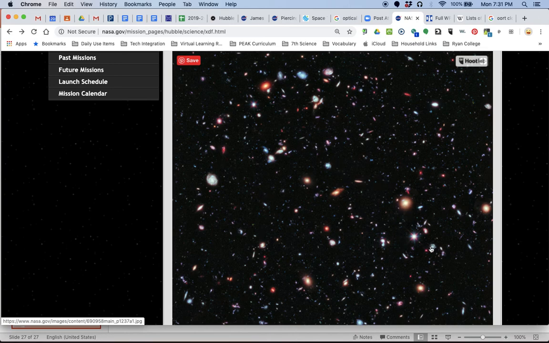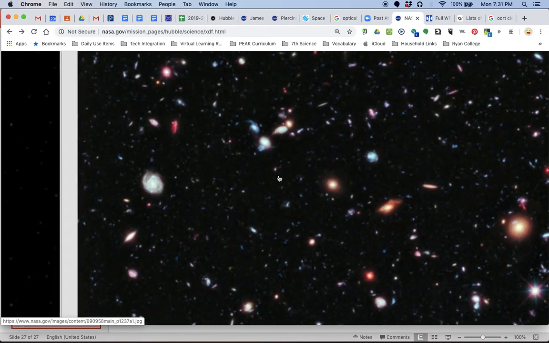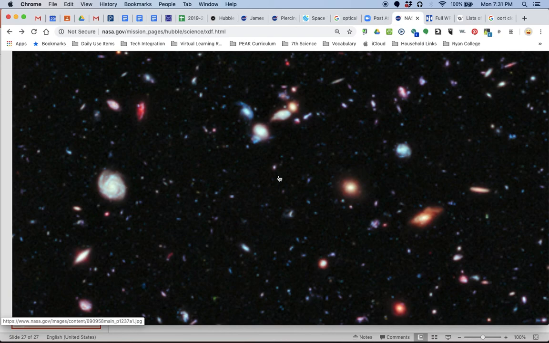Those are not stars. Those are billions of stars. These dots, guys, these are galaxies. Galaxies made of billions of stars.